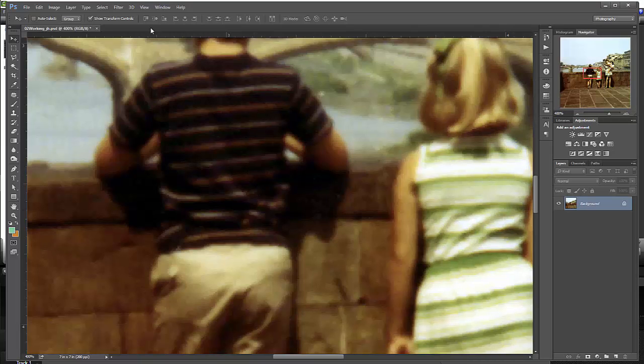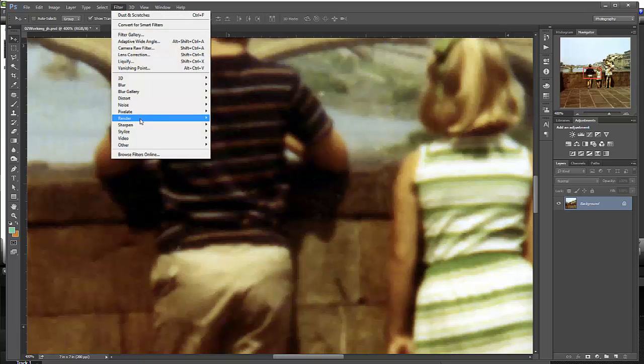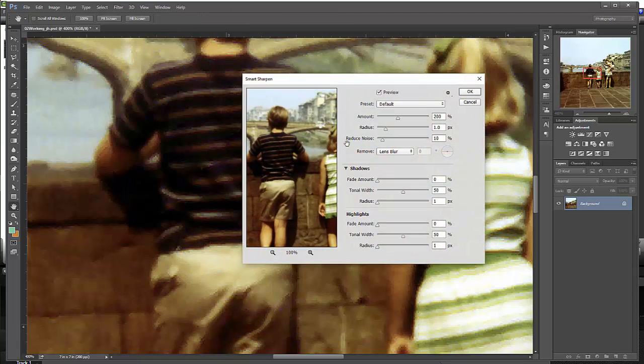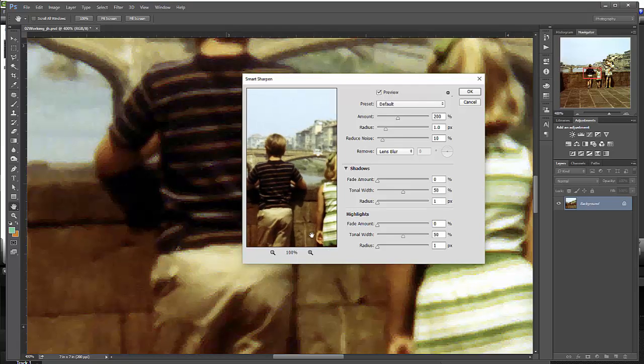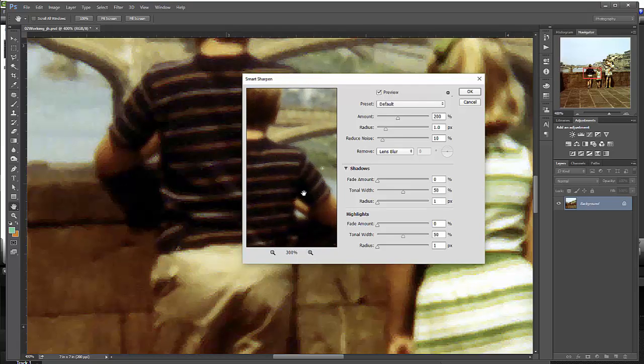And we are going to go to Filter, Sharpen, and select Smart Sharpen. In the Smart Sharpen dialog box, make sure that preview is on so you can watch the changes happen in the rest of the picture. So you can drag around to see different sections of the image. You can zoom in on this. Okay. And we want to use the lens blur in remove. You have lens blur, Gaussian, or motion. Lens blur is finer sharpening for your detail, and it reduces sharpening halos.